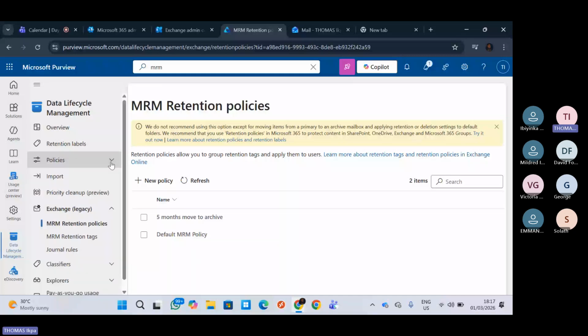The difference is that retention is to keep email, while MRM is to automatically give an action to an email. That's what MRM does, right? So the first thing you do is enable your archive. The second thing you do is create an MRM tag. What is a tag? A tag is the action you give to a policy that is created, right?